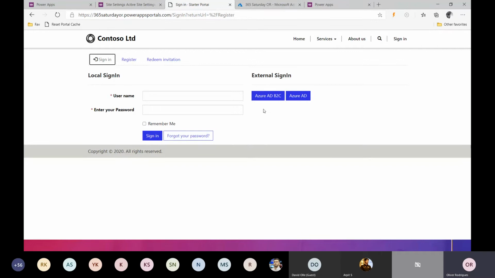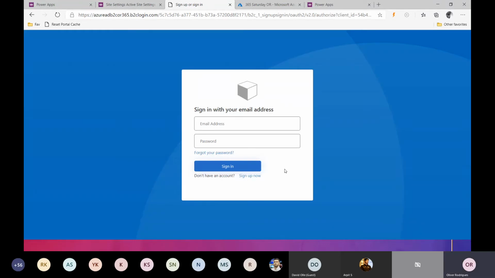Okay, so now you see that we have an extra option, which is Azure AD-B2C. If I click on it, I am redirected to Azure AD-B2C, so I'm no longer in my portals. I'm going to click on sign up now.